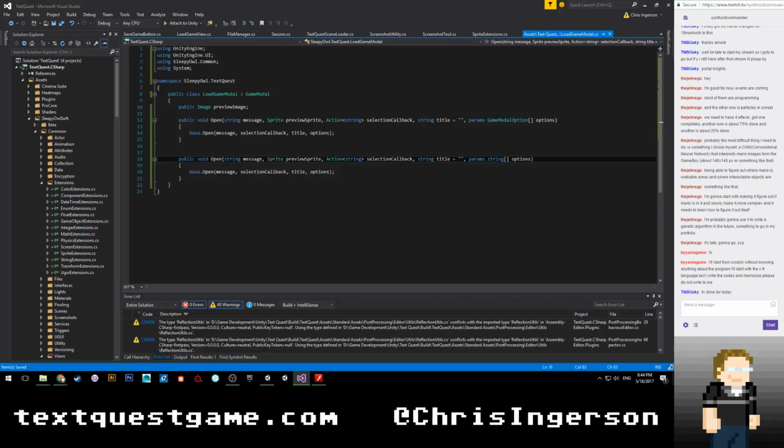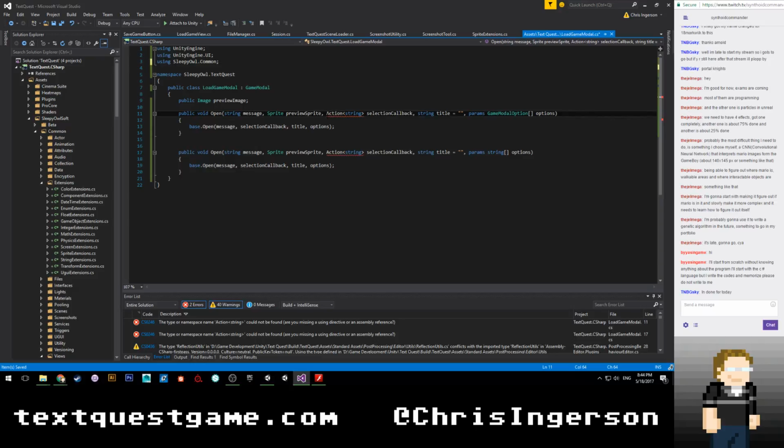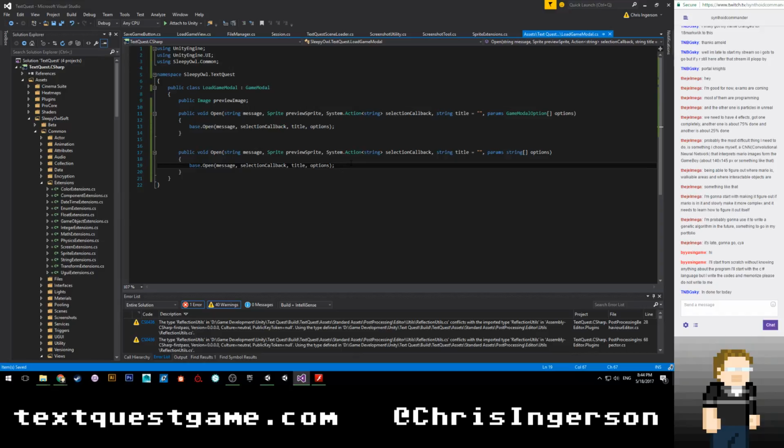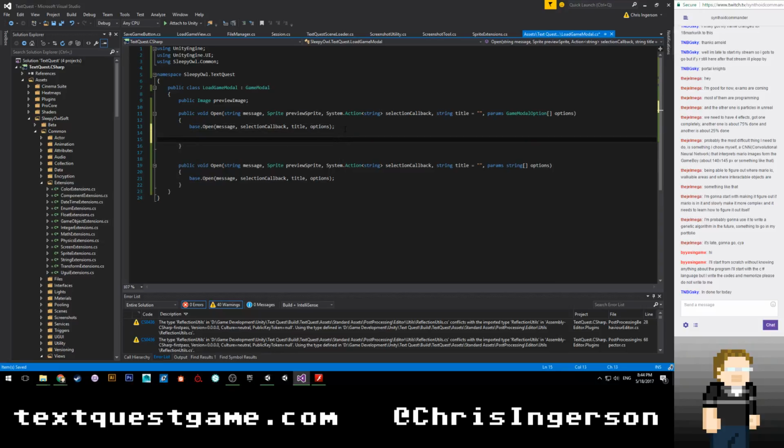All right. Sometimes I prefer to use System.Action instead of just Action. Okay, so we're going to do base.Open, and then we're going to say preview image dot sprite is equal to preview sprite. And all right, that's pretty much all we've got to do. I don't really have anything else we need to do.